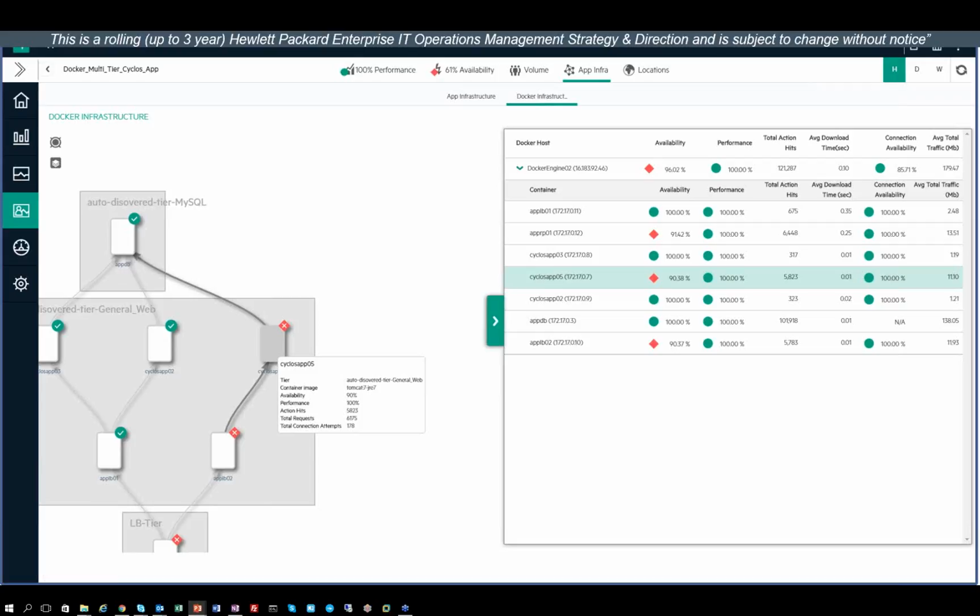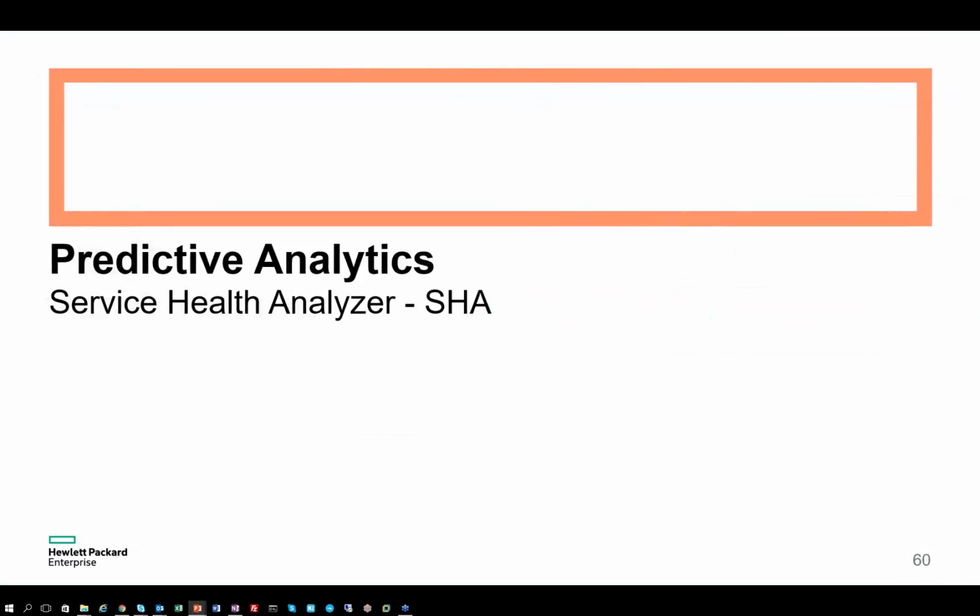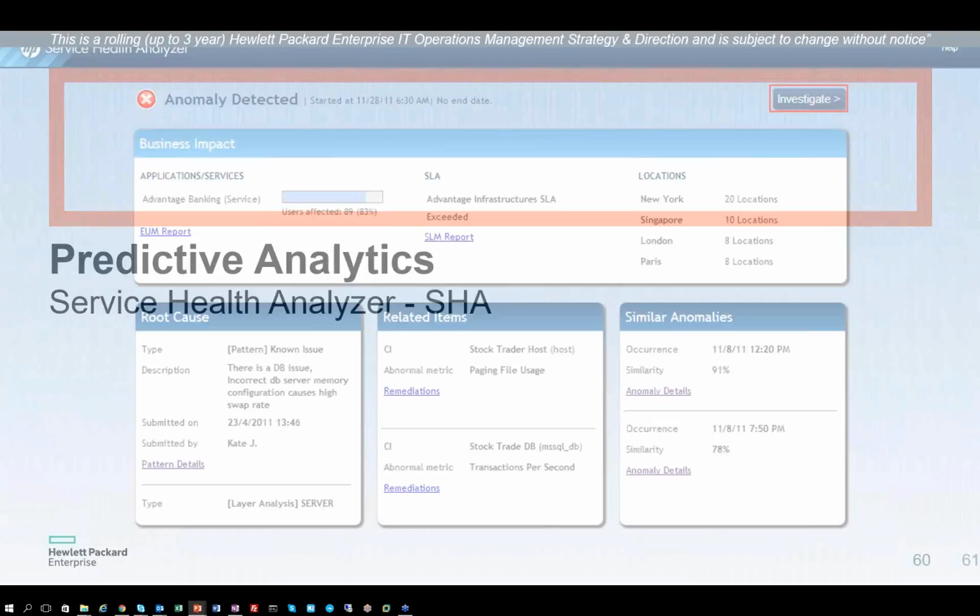Now, I want to also switch gears and spend a couple of minutes on predictive analytics. Okay, what's predictive analytics? Well, in APM, we look at predictive analytics. There's a component of APM called Service Health Analyzer, which can detect problems on your behalf anywhere from 30 minutes to an hour and a half before a problem occurs. So I'll go into a little bit more detail on how that works, but let's take a quick look at how I identify a problem.